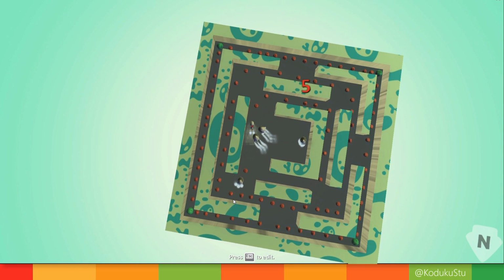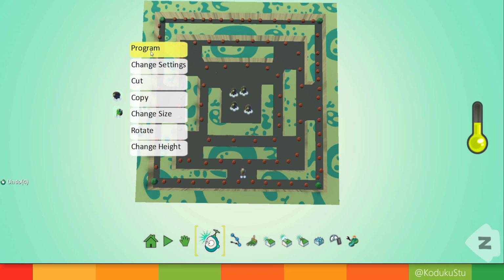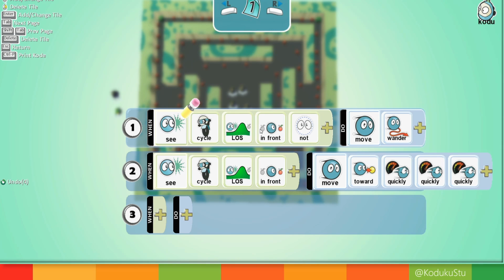There we go. And obviously we haven't programmed a lot of the other aspects of the world yet, so if you're later on through the tutorial and you come back to this, it might not look right to you. So just make sure that when you're programming for your ghost, you've got line of sight in front not, and C cycle line of sight in front.